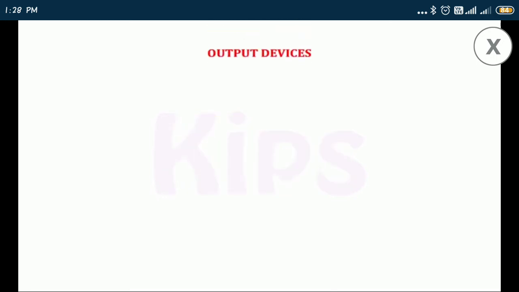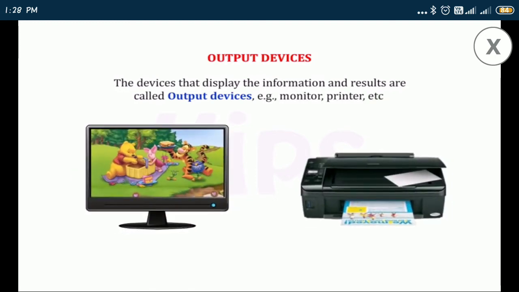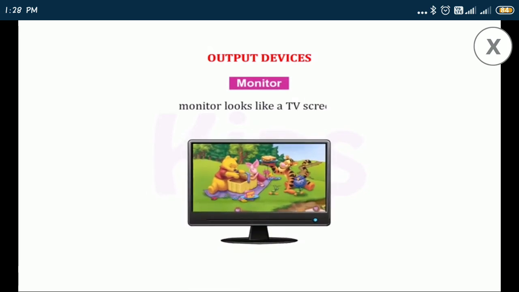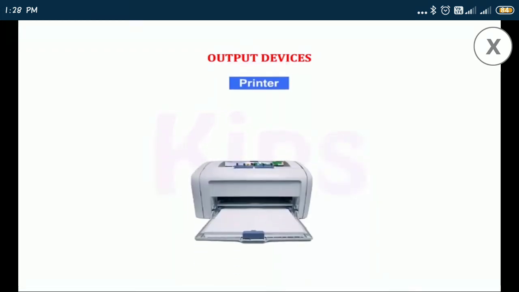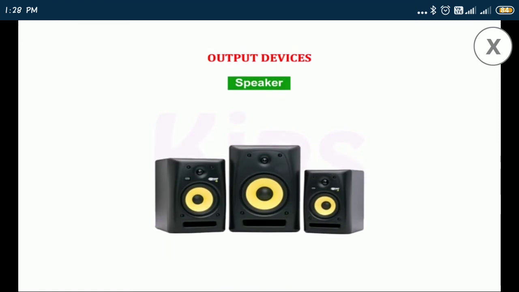Now we shall learn about the output devices. The devices which display the information and results are called output devices. For example, monitor, printer, etc. Monitor. Monitor looks like a TV screen. Whatever you type on the keyboard can be seen on the monitor. It also displays the processed information. Printer. Printer prints the output which you see on the computer screen on paper. Speakers. Speakers are used to hear music and sound stored in a computer.